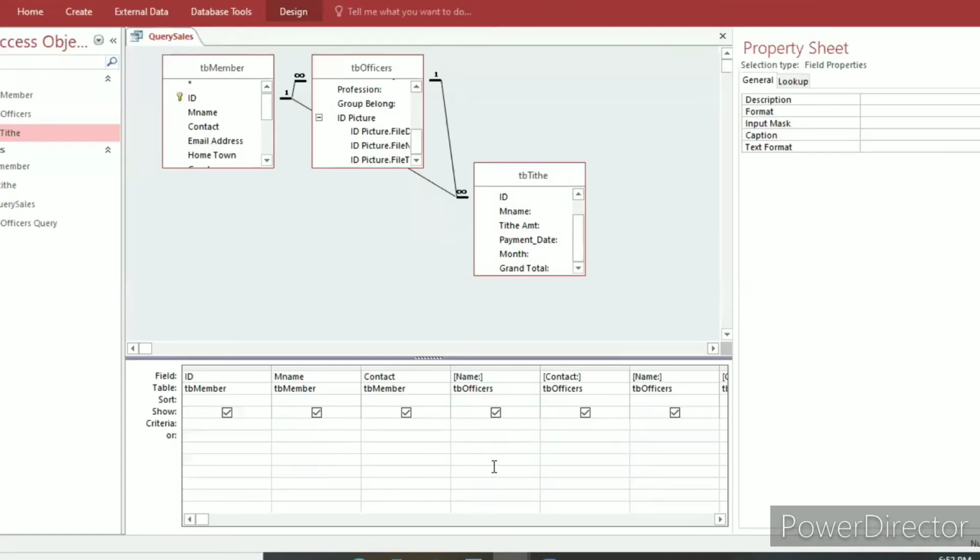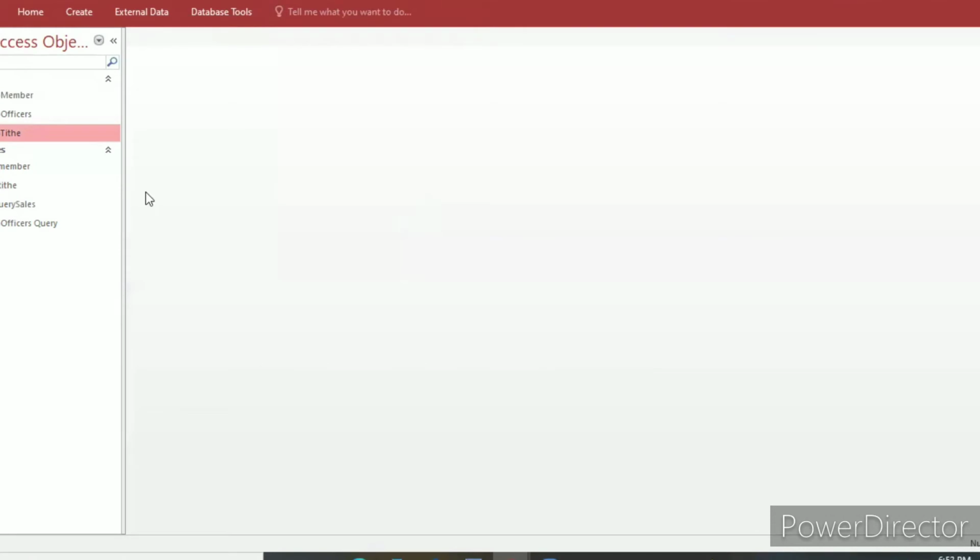So this is the query. If you want, you can run the query. If you don't want to, you can leave it like that, but we'll look at it later on. So you just need to save it. Now we have created this particular query.